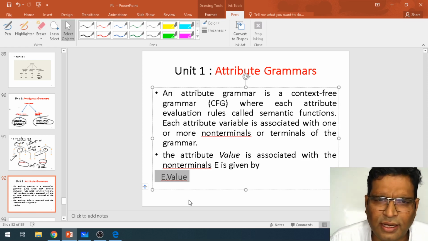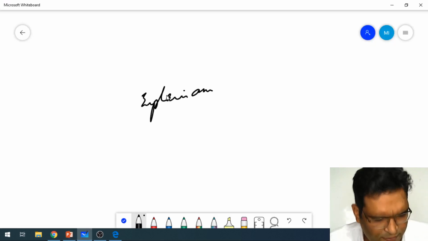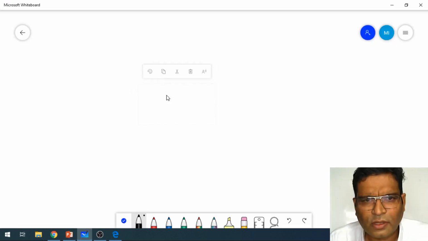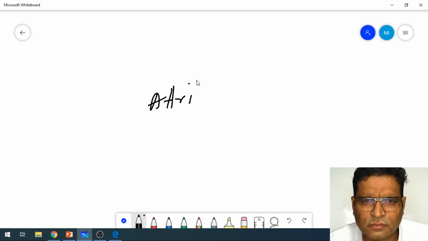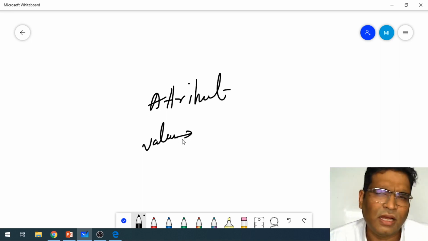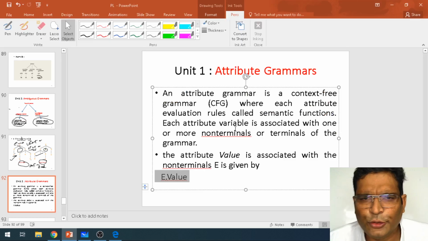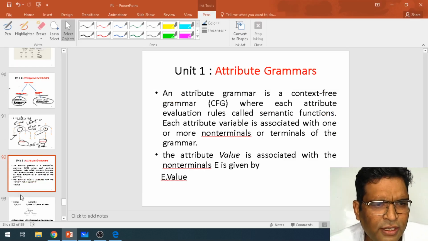Just one sentence we can say: an attribute value is something where we are assigning a value to it. One sentence is more than enough for you to go through it. An example for it is this one.